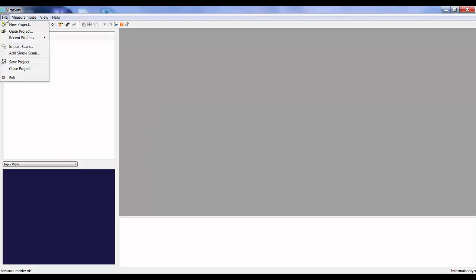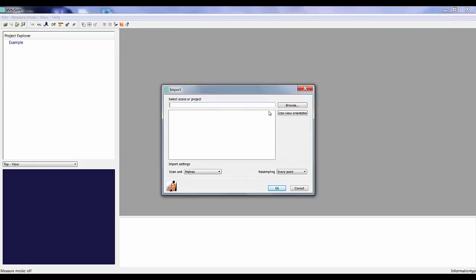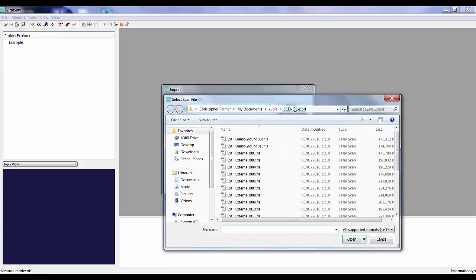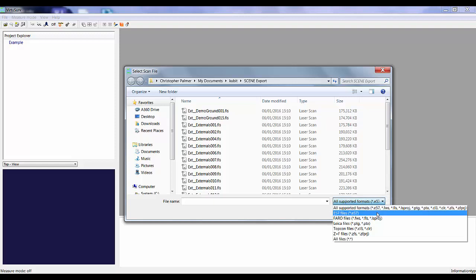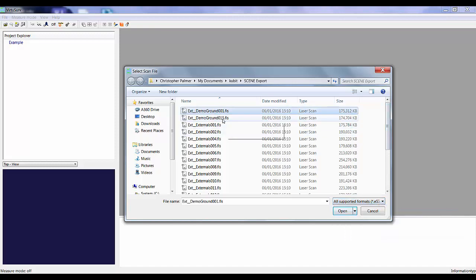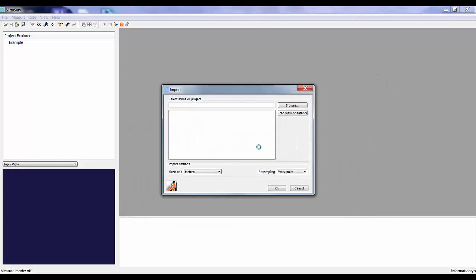If I go to File and Import Scans, the import box appears, and we can browse to a location where we have some scans saved that we want to import. These particular scans are in FLS format, directly out of Scene. However, you can also import other format types, as you can see in the drop down list here. I'm just going to select these first two scans for the purpose of this video, and import these. It will just take a couple of seconds to load those in.